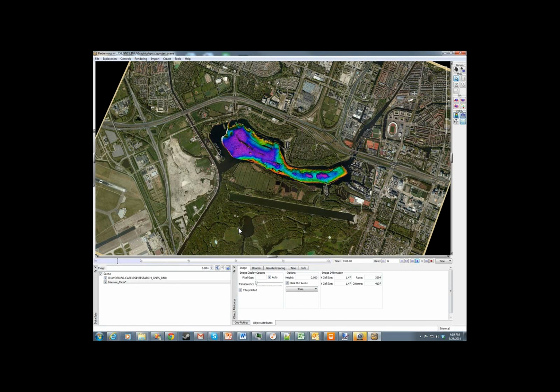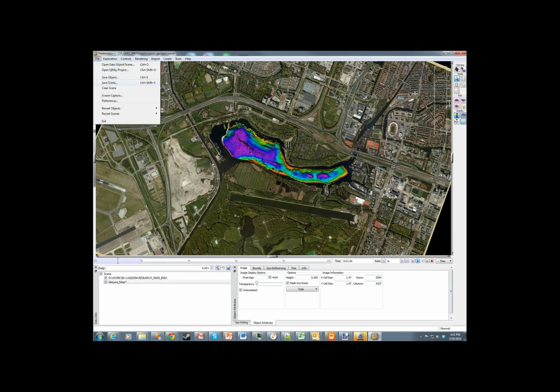Now, in this situation, I've projected my image, and I've also created a mask. In the future, I don't want to have to do those things again. So what you can do is go up to your Fledermaus file menu, go to Save Scene, and save what you've been working with as a scene file. You can then open that up next time, and it will have your Quincy project loaded. It will also have your image in the projection that you converted it to, as well as with the masked out areas. So that saves you time. You could individually save that image as well if you wanted to, and that would preserve the projection and the masking.